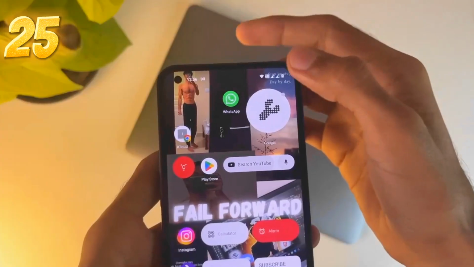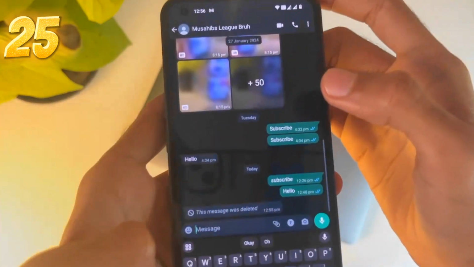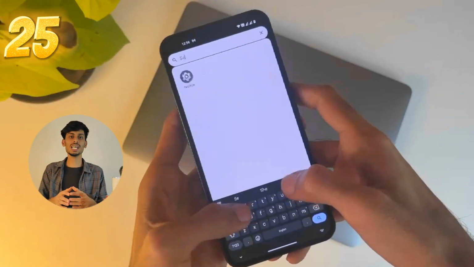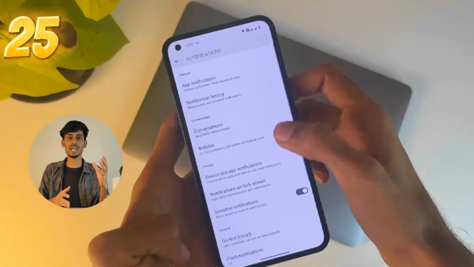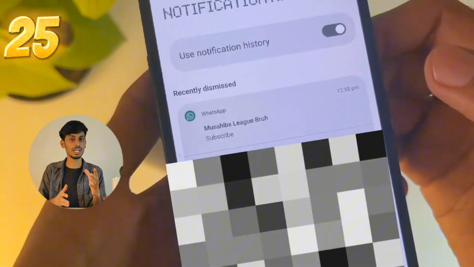This is going to be a super useful trick for you guys because with the help of this trick, you can read deleted messages without any third-party app. Go to your settings and then turn on notification history. Now you can read all those deleted messages without any third-party application.